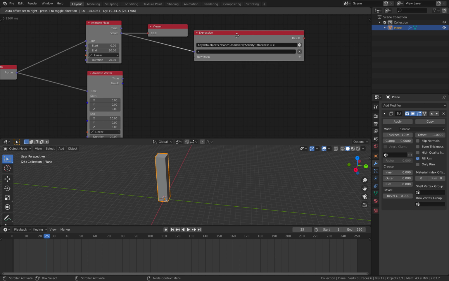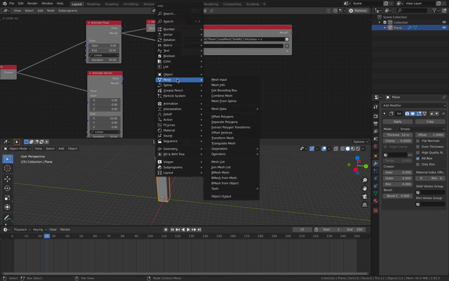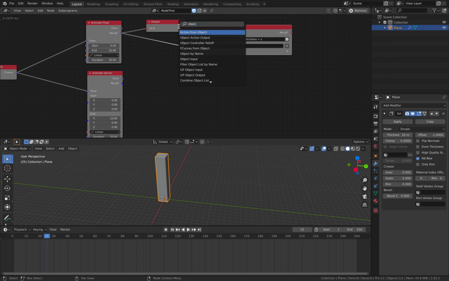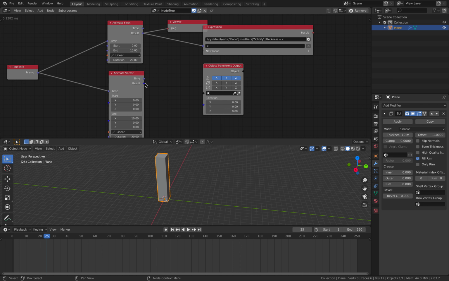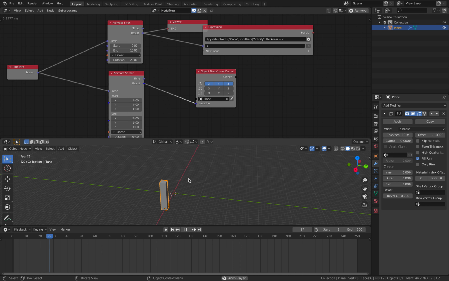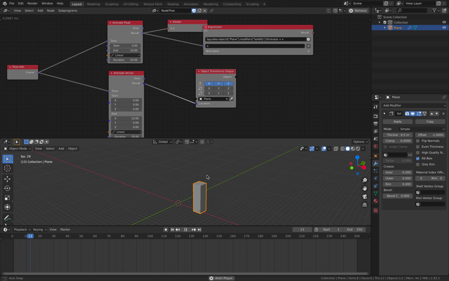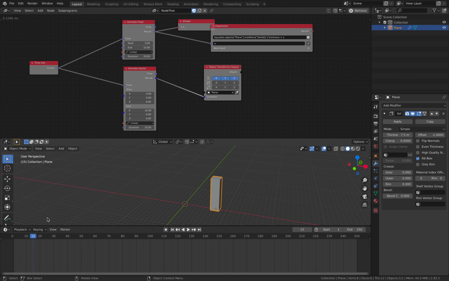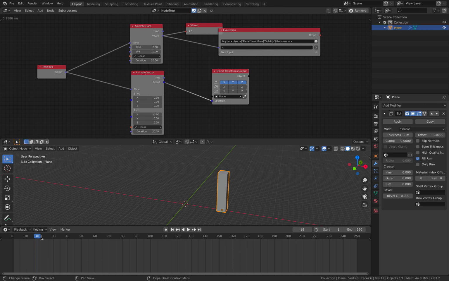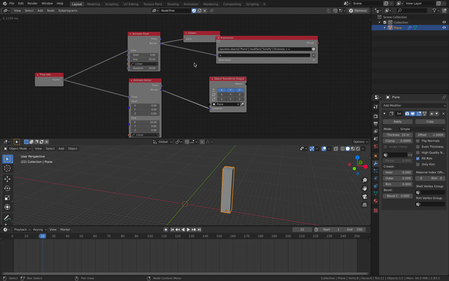And we want to control our objects, right? So you can use the object transform output. This is the node that you're going to be using quite often. So select our object. Okay, it seems to be moving already. Very nice. So it's like two animations at the same time overlapping, and we have our animation.